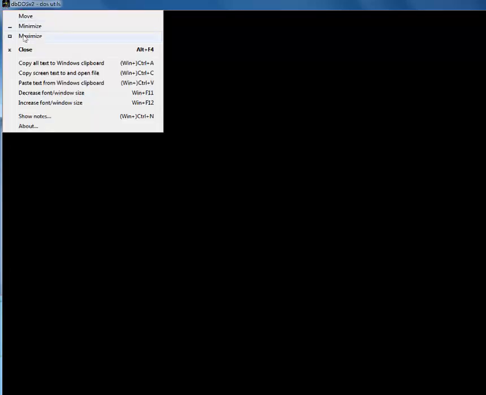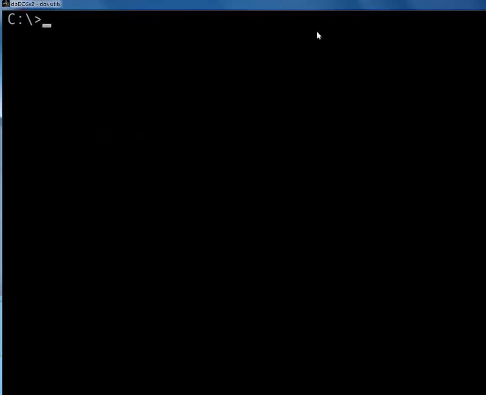If you click up here on your little icon in the top left-hand corner, it has the engine graphic, and you click on that, you'll see that you can close, you can do an about, you can show the notes of any bugs that are outstanding, you can copy all the text to Windows Clipboard, you can copy the screen text to an open file, you can go ahead and paste from Windows Clipboard into dbDOSv 2, or you can increase and decrease your font sizes as you need. So it gives you a lot of flexibility. When you're done, you can come in here and you can just type in the word exit.